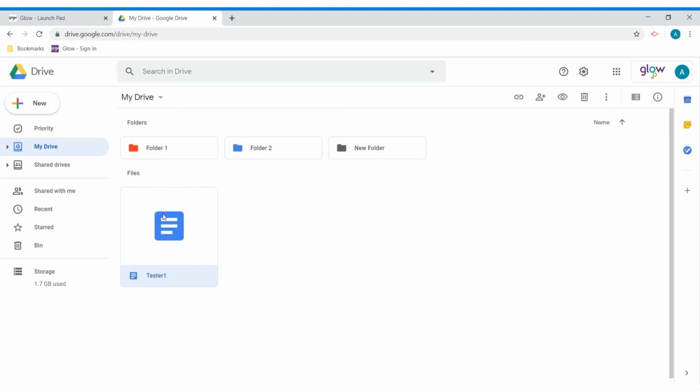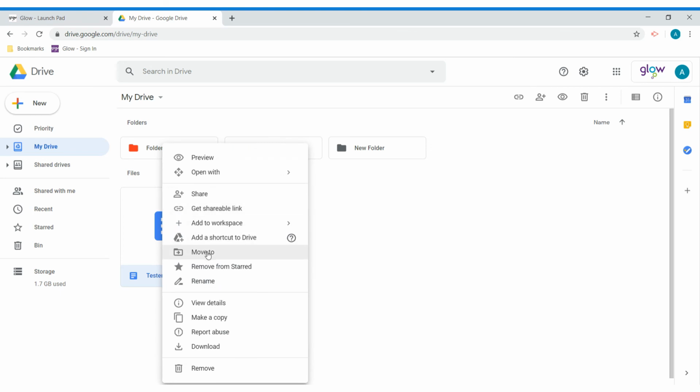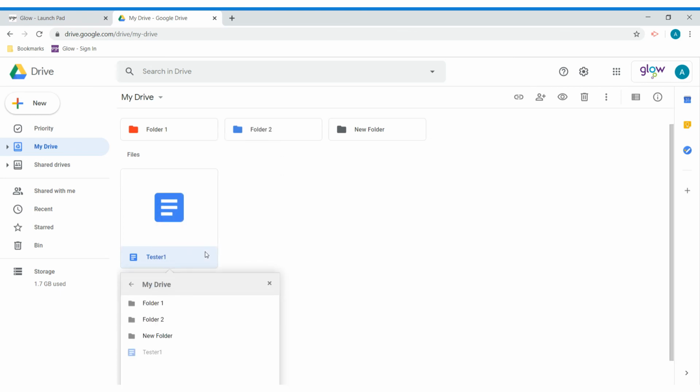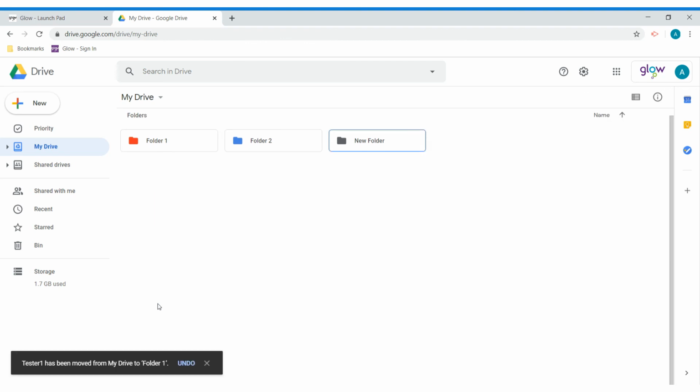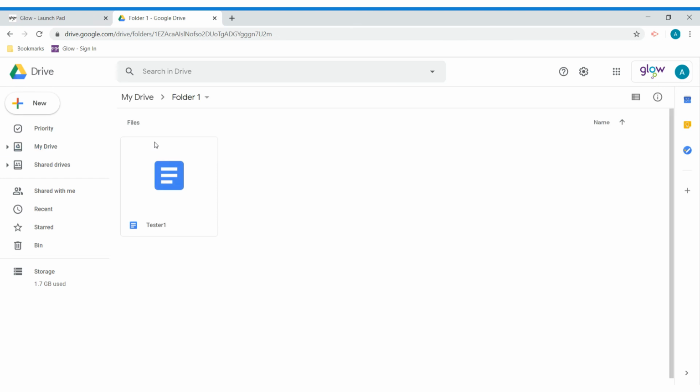Or I can right click on the file and then click Move to. So I'm going to go ahead and do that. Move to, I want it to go into folder 1, double click and then press enter. You can see it disappears from here and it's now in folder 1.